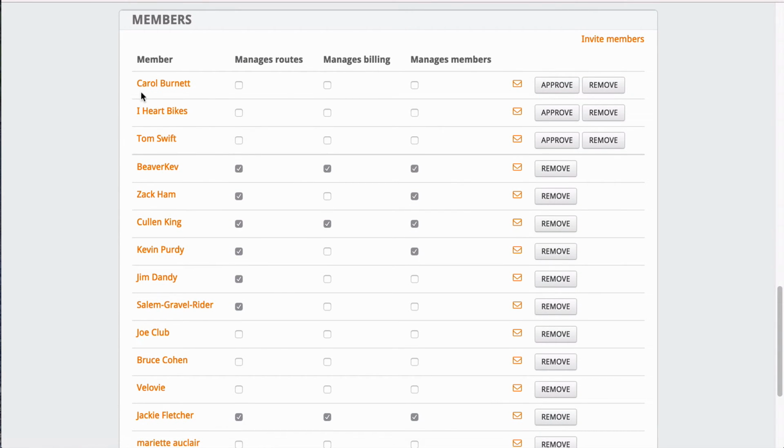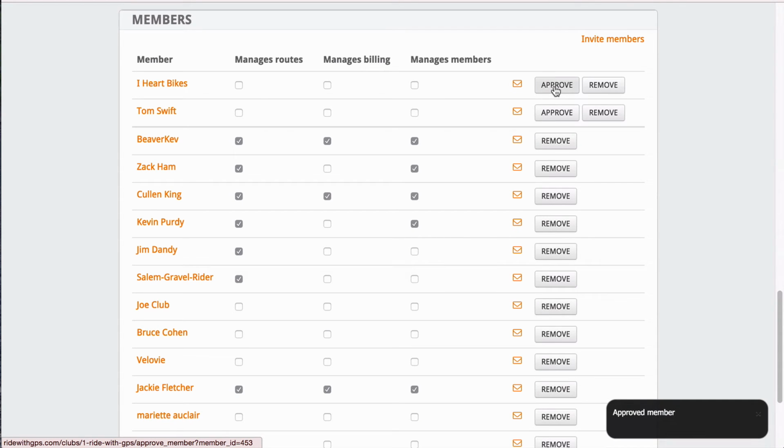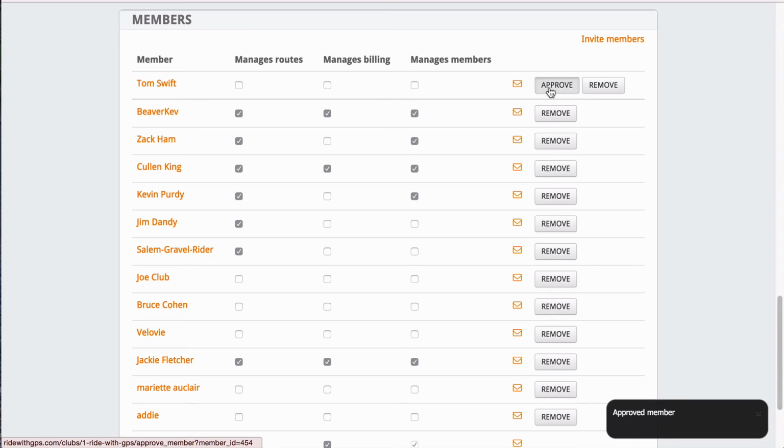I have several members that are waiting to be approved. Before approving them, I can give them abilities like managing routes. Manages billing of the club account. And manages members. Anyone with manages members can approve, remove, or message. If you don't have the manages members checkbox, you won't even see the members list. Let's go through and approve these guys. If you leave all three boxes unchecked, then that member will be approved as a regular member.